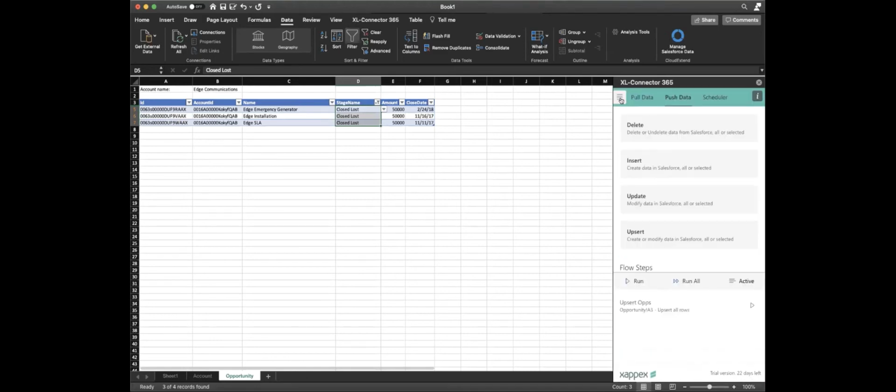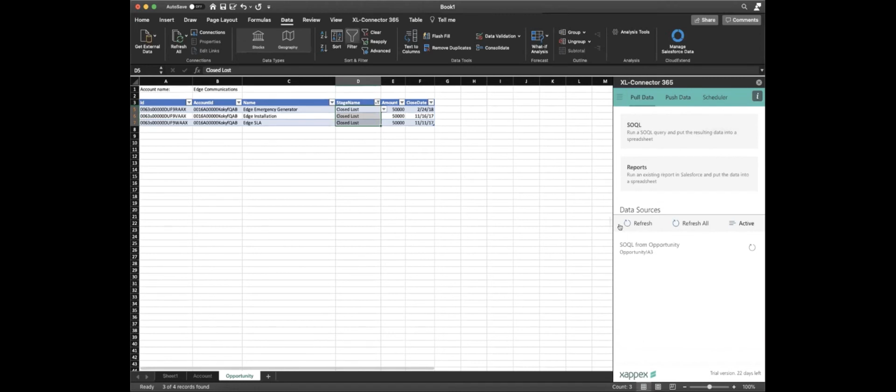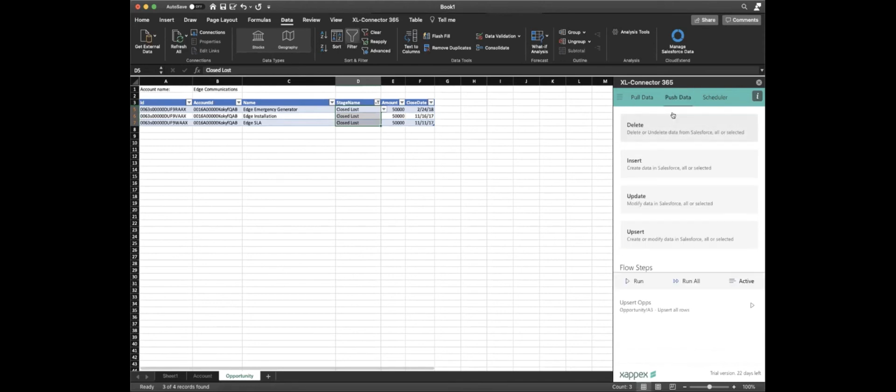Basically, this is all that the admin has to do in terms of creating a template. This is already a template. Under pull data, it has the data source. We call it a data source, and that's a connection to Salesforce. That's how the user, when they come in here, refresh data and this query is run. It also has a flow step, and that's the other way around. I chose upsert. You can have insert, update, upsert flow steps. You can have multiple. In this case, it will run the upsert on all rows in this data set.